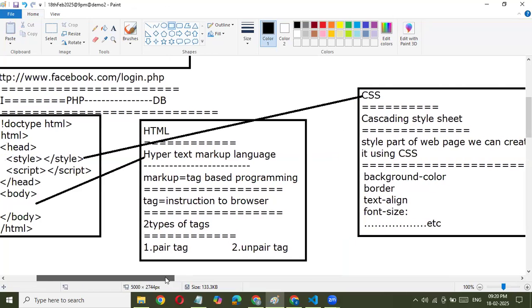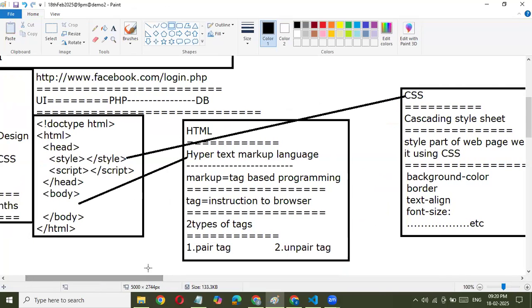Here, HTML is a hypertext markup language. It basically creates the skeleton part of the web page. CSS is cascading style sheet. It is mainly for the style part of the application. CSS is mainly used for creating the style part of the application.